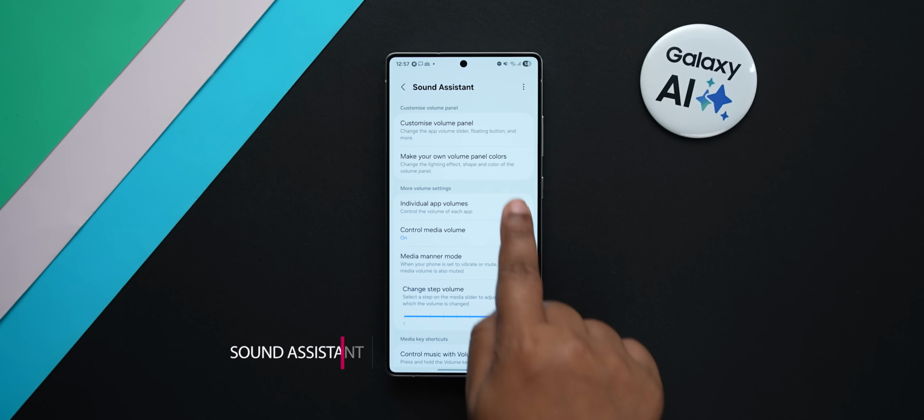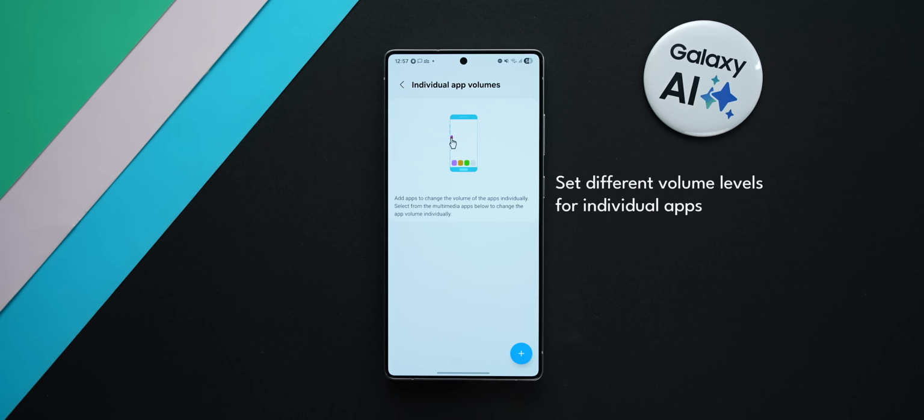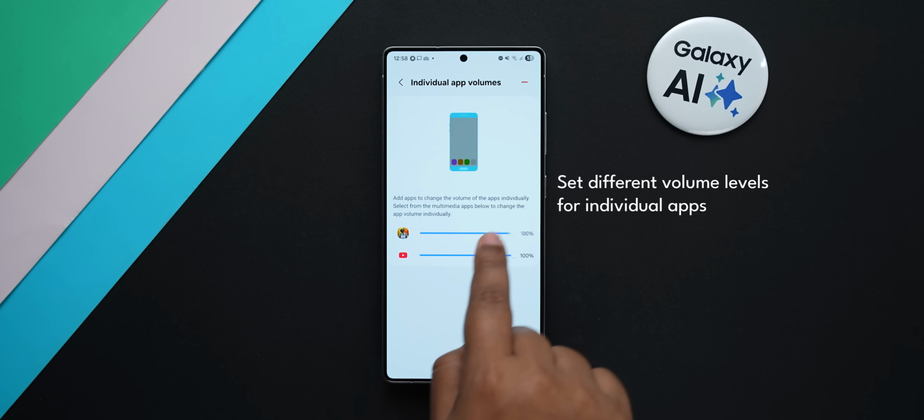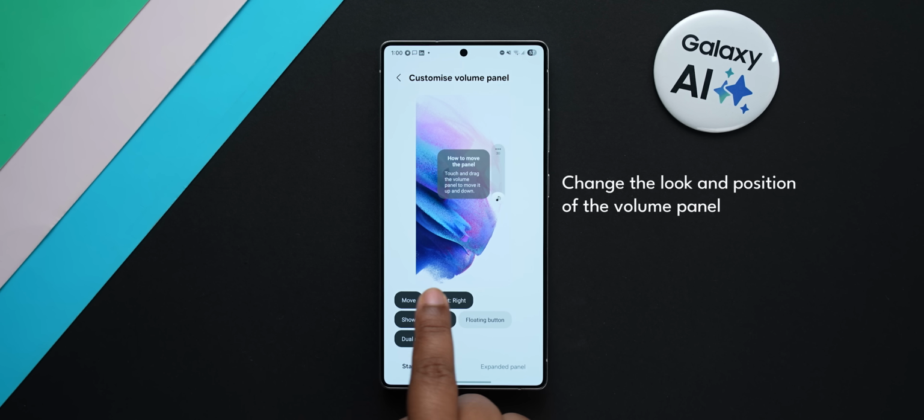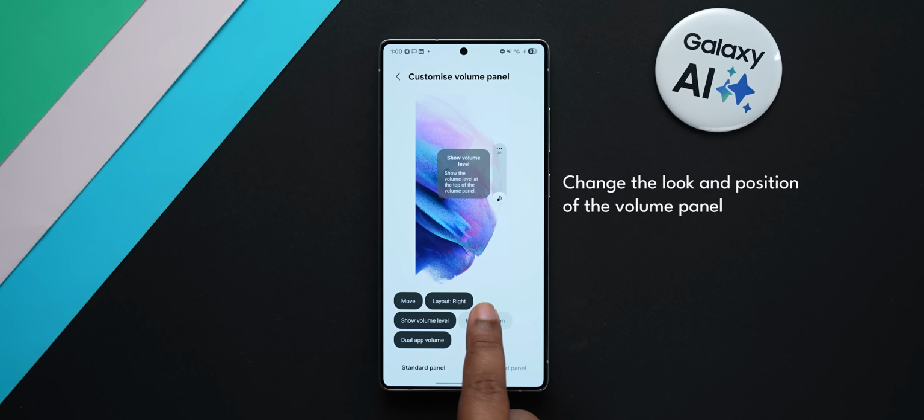It does what it says. Basically, you could set different volume levels for individual apps, which is perfect for lowering game sounds while keeping YouTube loud. What? Why does Tanishq do this? Change the look and the position of the volume panel with different skins, sliders, and layouts.